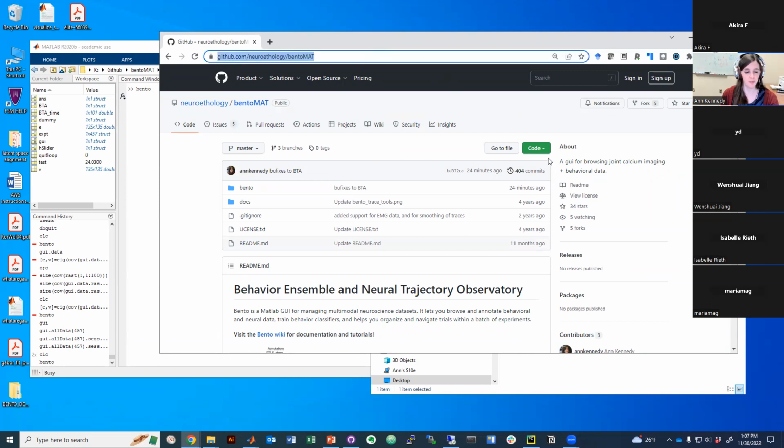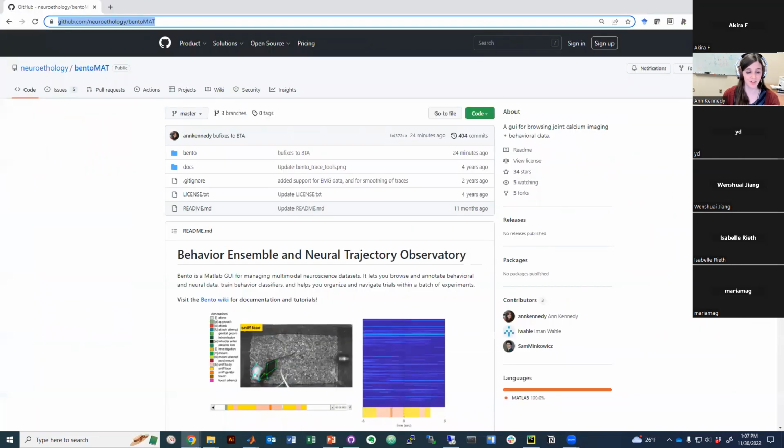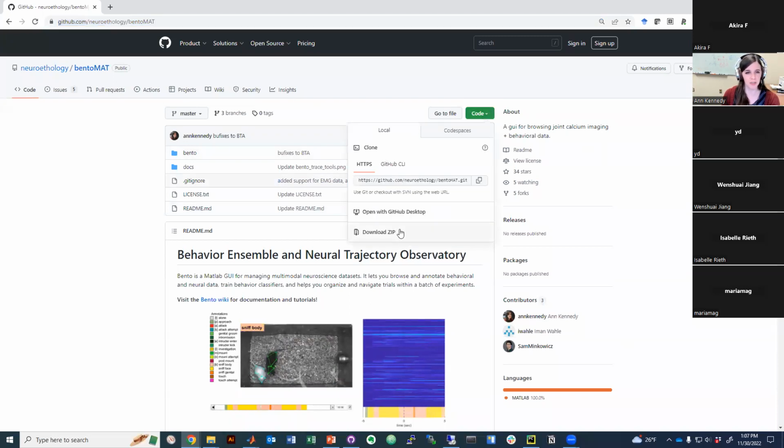This is the GitHub page for Bento. I'll post it in the chat as well. If you don't have a GitHub account, I warmly recommend it as an easy way of keeping track of this repository, being able to pull updates, and also being able to post issues. So within the GitHub page, you can do a couple things. You can click this code button and download the Bento repository as a zip file. If you do that and then unzip it and then just drag that directory into your MATLAB working directory, you will be able to add it to your MATLAB path and then run Bento from the MATLAB terminal.